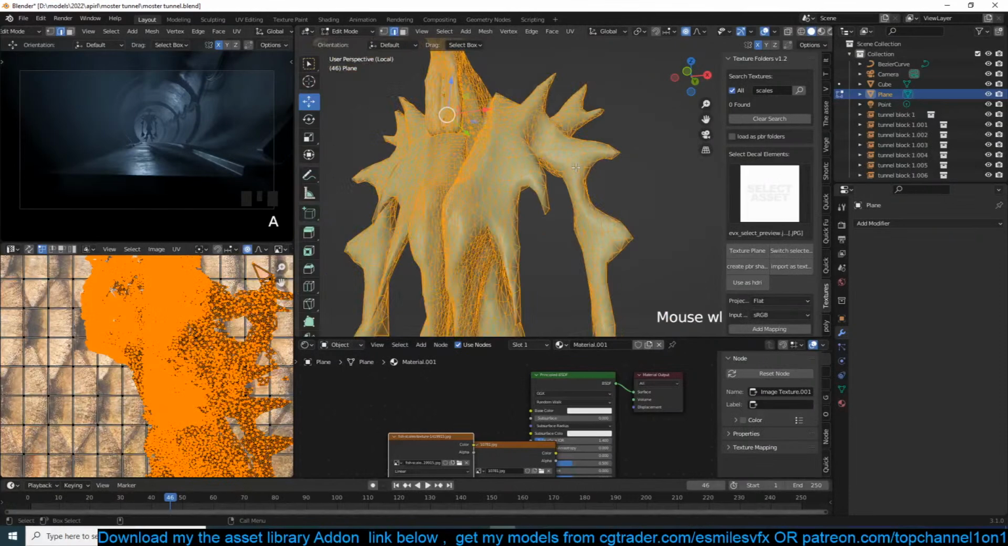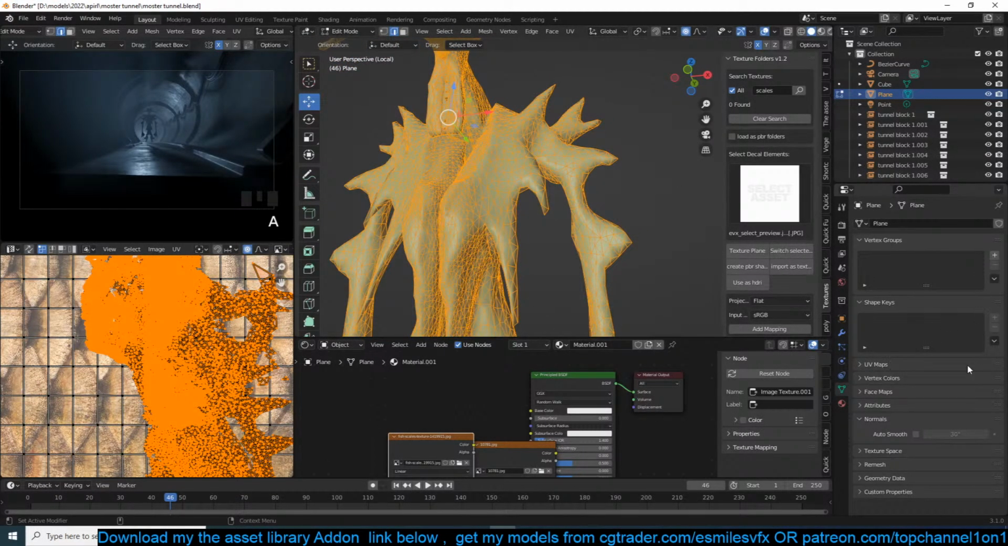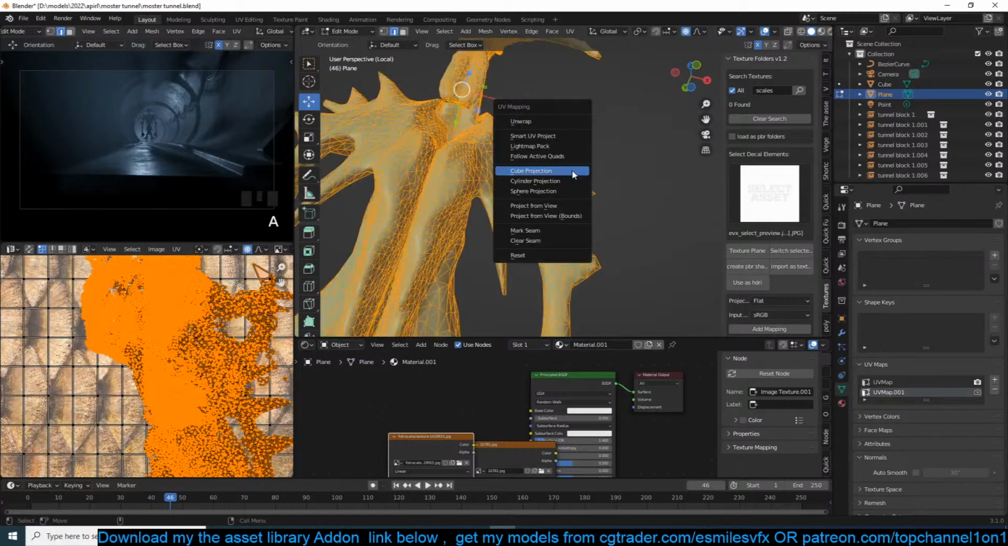Okay, let's do some quick UVs on him. I'm just going to set up a new UV map here, and let me see. Let's do Lightpack.